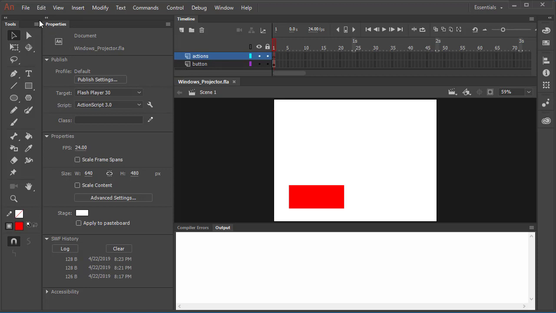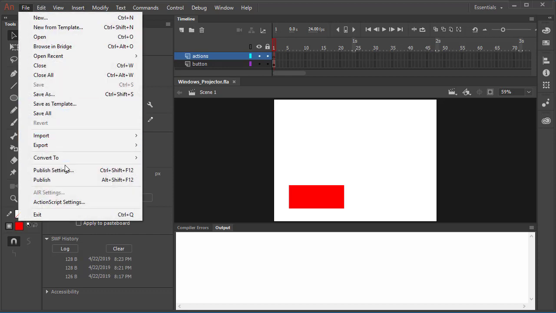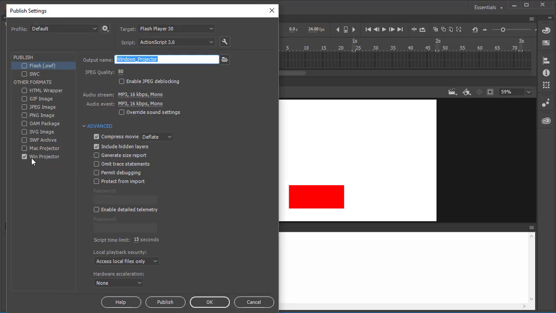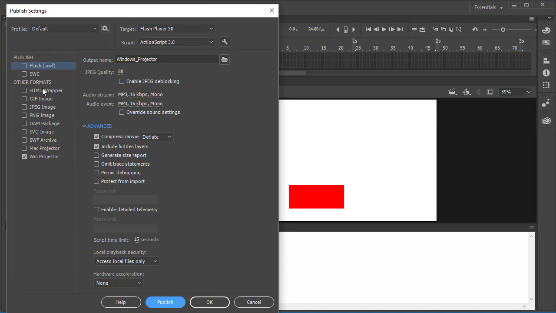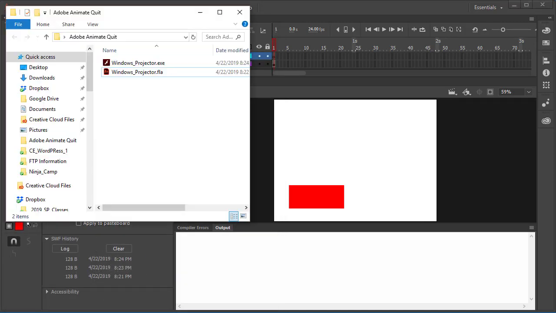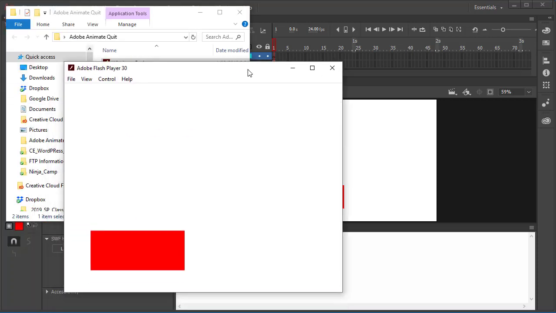To create a Windows projector, you go to File, you go to Publish Settings, and here's the option. The last one says Windows Projector. You can also create a Mac projector if you're going to use it on a Mac. And all you have to really do is publish, okay? It's going to run a little prompt for a second, and then you click OK. And then when we check our folder, we're going to notice that we have our Windows projector exe file. Now, if I double click on it, it should open right there.